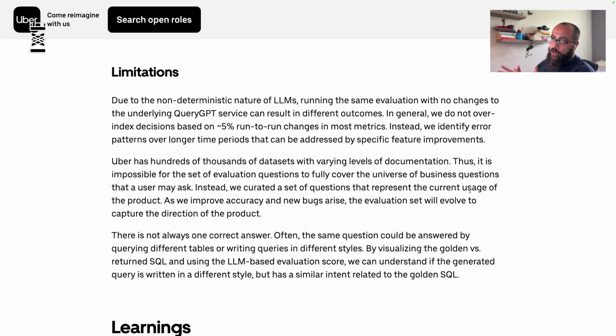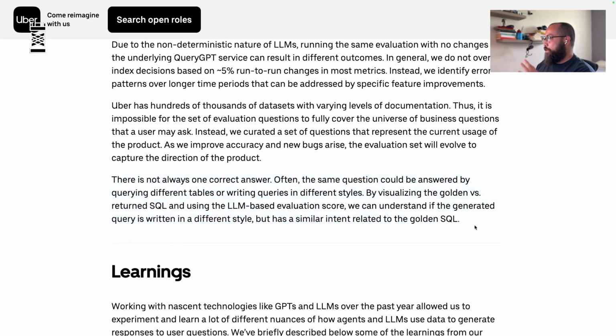And now we get to the limitations, which, because it's using large language models and the nature of it being non-deterministic, means that right or wrong, the version of a SQL query could be different to answer the same question. So that's something that always needs to be evaluated. And I like this last paragraph, which says there is not always one correct answer. Often the same question could be answered by querying different tables or writing queries in different styles.